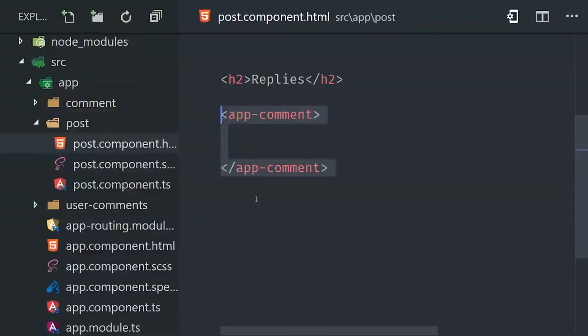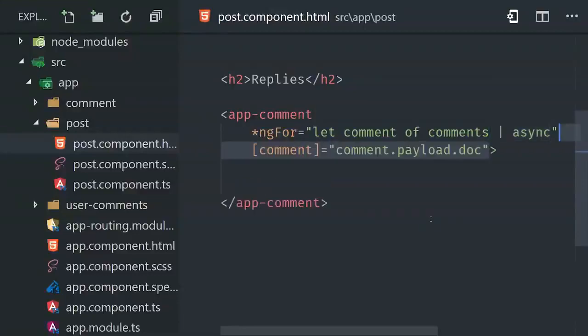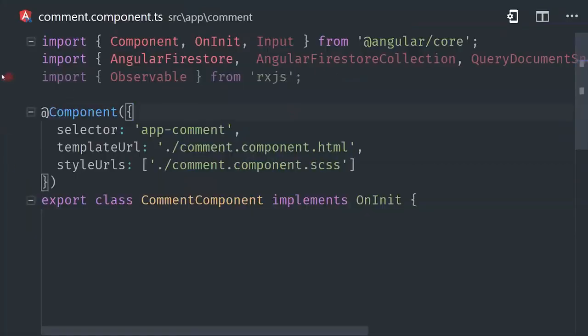Now in the component HTML, we can go ahead and loop over that observable of snapshots, and then we'll pass each individual snapshot into this app comment component, which we'll create in the next step. Setting up an ngFor loop with the async pipe will automatically subscribe to that observable to retrieve the items from the database, and then we'll handle all the presentation logic in this child comment component.